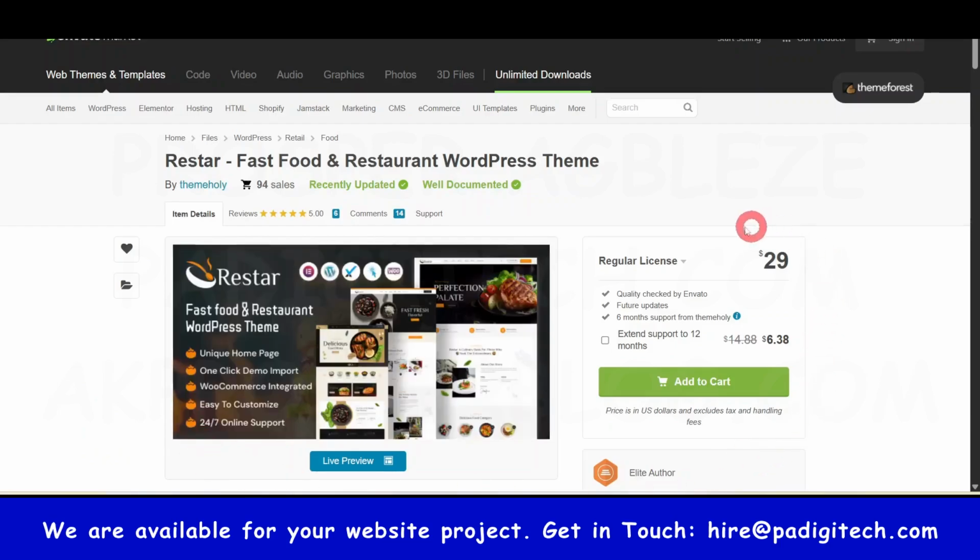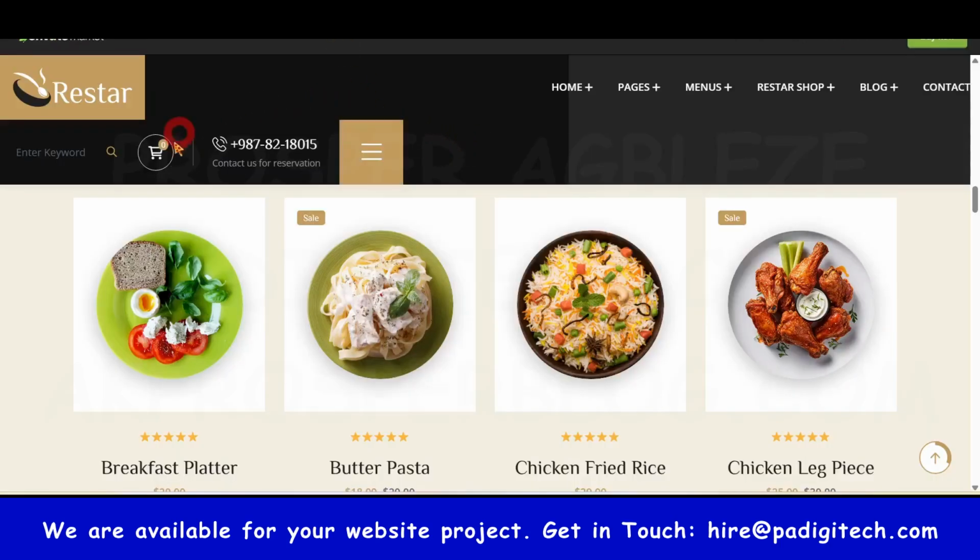Also offer 24/7 support, and this is coming for less. This is for $29. So let's check out some of the features of this theme. All right, so this is one of the homepage designs that you get with this theme.